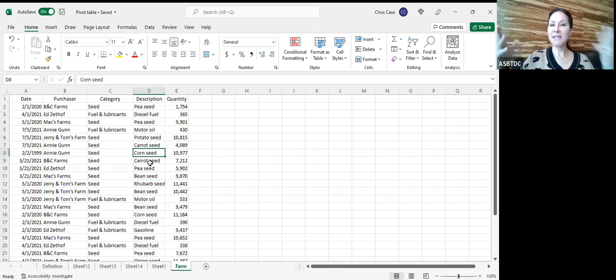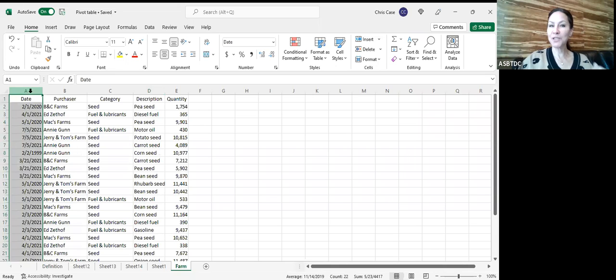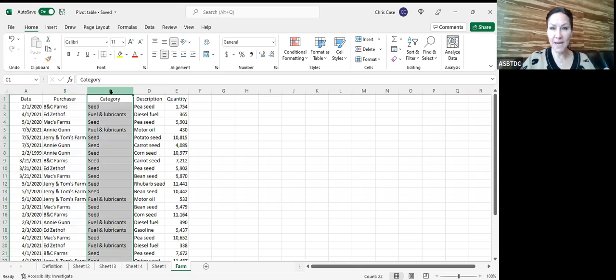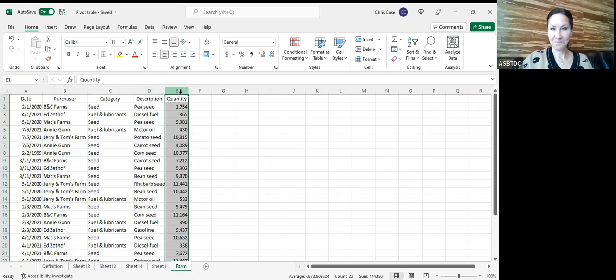So again, this is my database. I'm a farmer and I'm buying from other farmers to kind of fulfill my farm, and I'm buying seed and lubricants and fuels from other farmers. So again, I've got the dates that I'm purchasing these items, the farms I'm purchasing them from, the overall category, the description, and then the quantity.